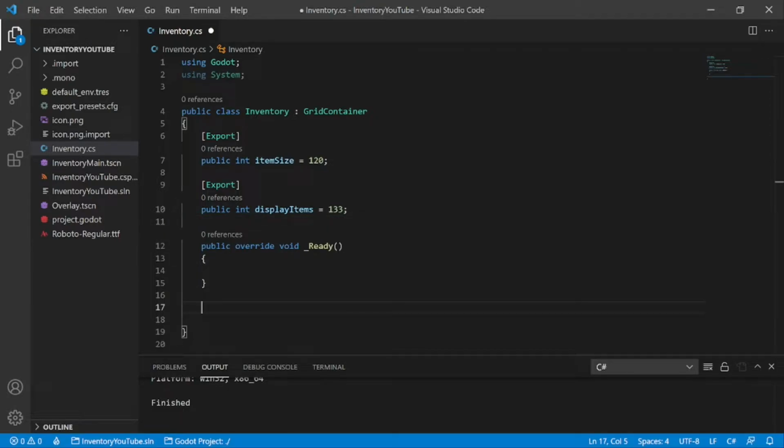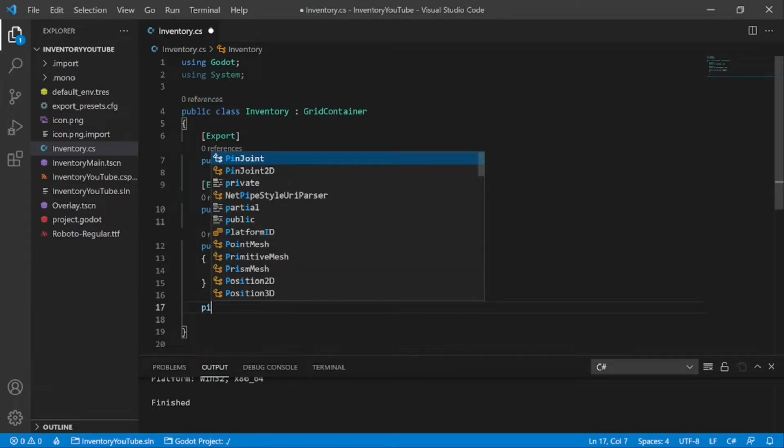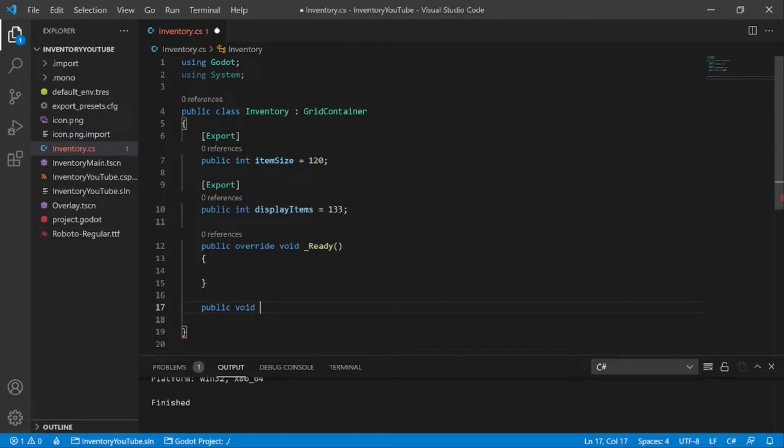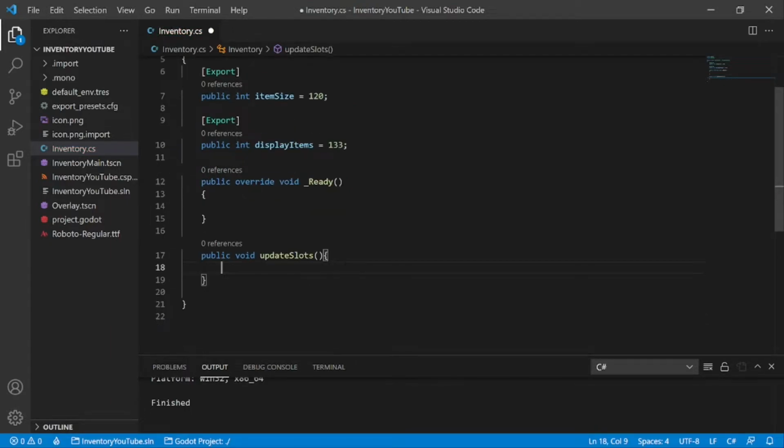Okay, then we're going to create our function that will populate our inventory. First of all, it needs to be public as well because we're going to reference it later maybe. It's going to be update slots. No parameters needed. To make it simple, I will just add item generation here. Item gen. We're going to just simply loop from 0 to 133.